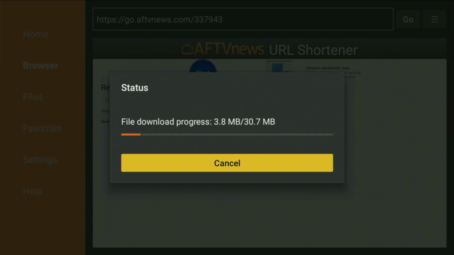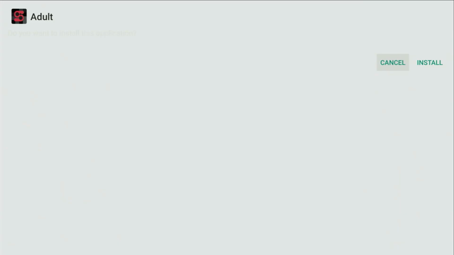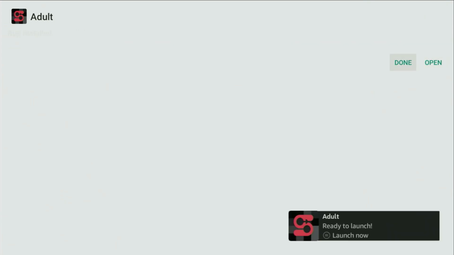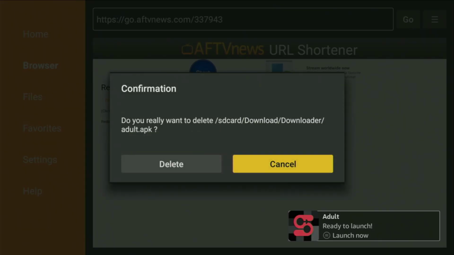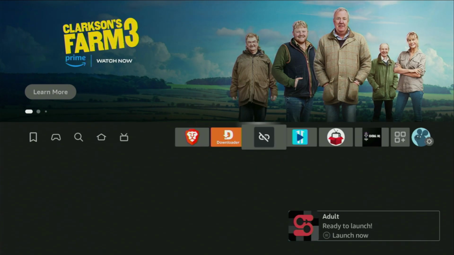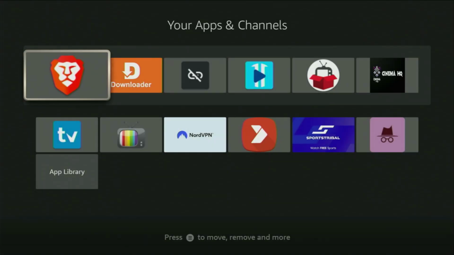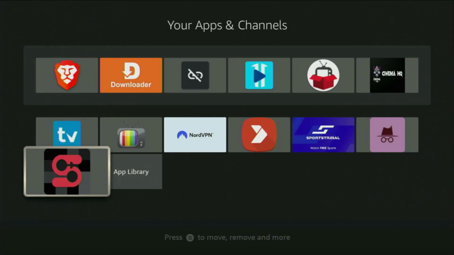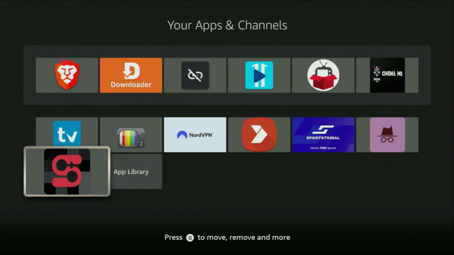And now the download is starting. It's going pretty fast. Click install and wait for the app to finish installing on your Firestick device. Just like previously, we click on done in order to delete the installation files. And then if you go to the list of apps on your device, you'll find the second spicy app that we just downloaded. Here it is, finally appeared for us.